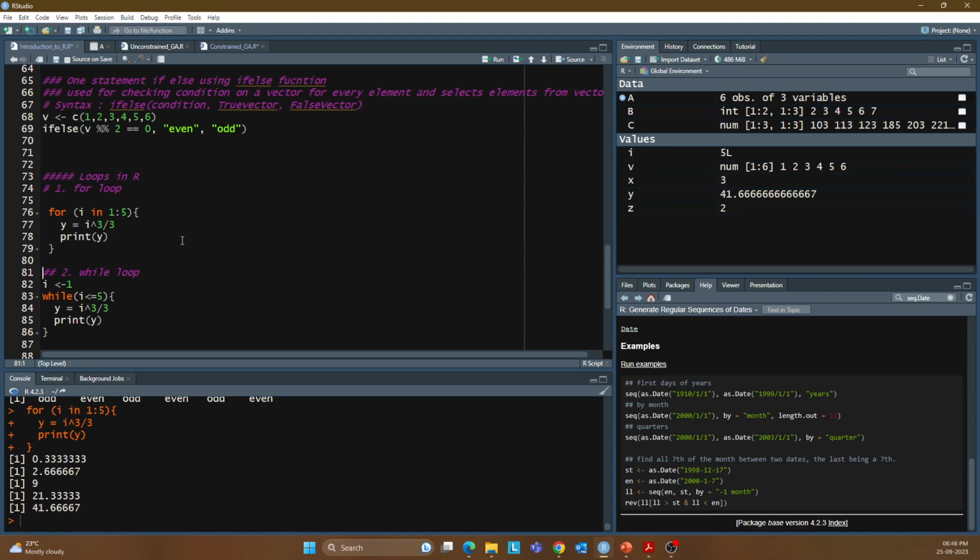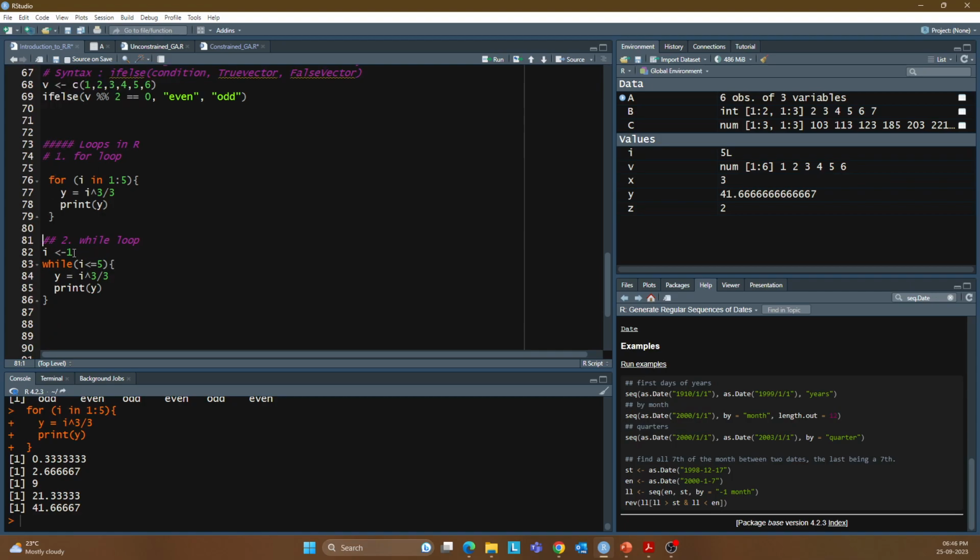Okay, this is the for loop, and the last thing is the while loop. While running a while loop, you first give a value to the index, that is we assign I as 1. Now we have to run the condition: while I is less than or equal to 5.